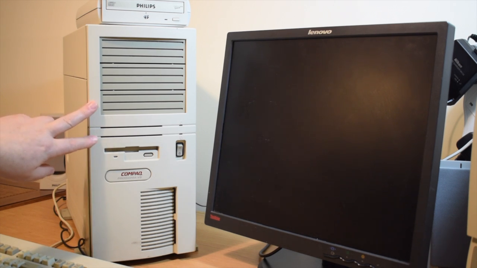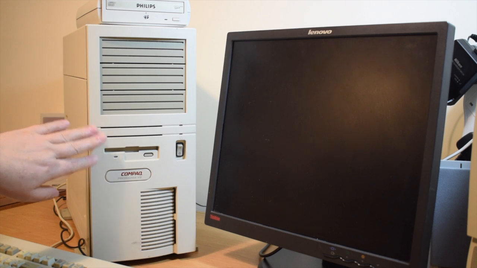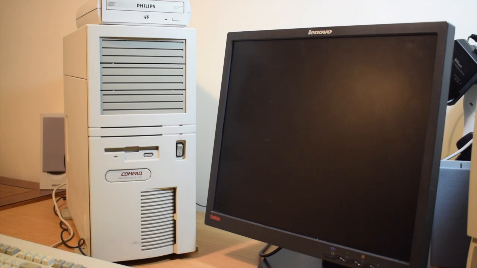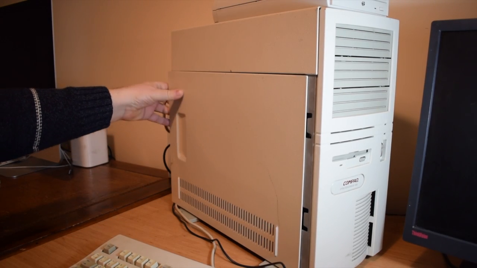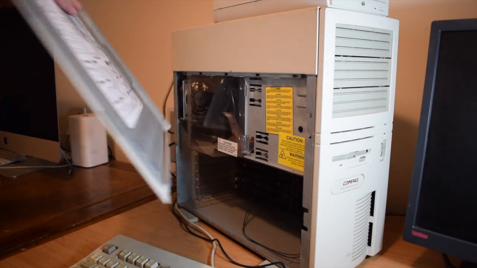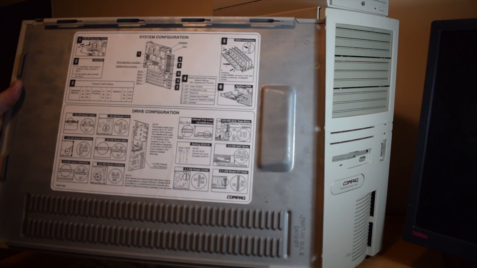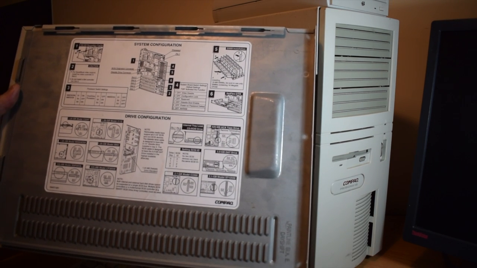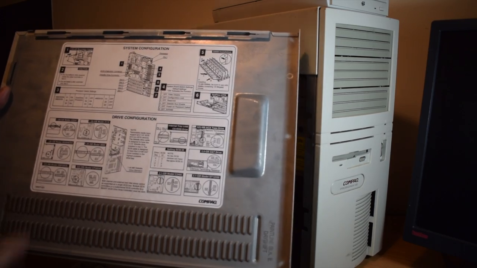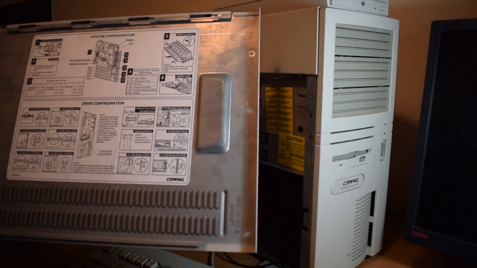This is a 486 66 megahertz server from Compaq, dating from 1992-1993. Inside this machine there is a very handy guide to all the jumper settings for hard drives and the motherboard. This will come in handy a little bit later.